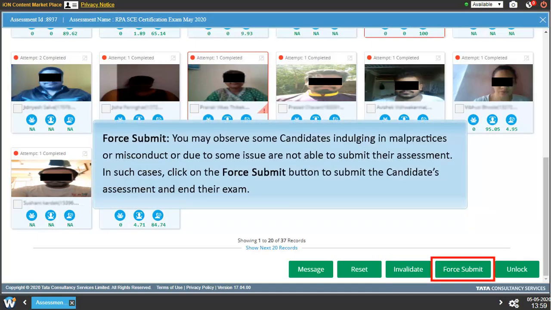You may observe some candidates indulging in malpractices or misconduct, or, due to some issue, are not able to submit their assessment. In such cases, click on the Force Submit button to submit the candidate's assessment and end their exam.